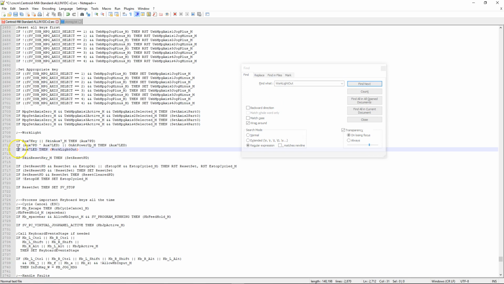So what I'm going to end up doing is I can either A, because I'm no longer going to have this work light out, I can go ahead and delete all this, or I can just comment this thing out. So in case I wanted to use it again in the future, I have that logic that's in there. So I'm just going to go ahead and add a comment to these lines.